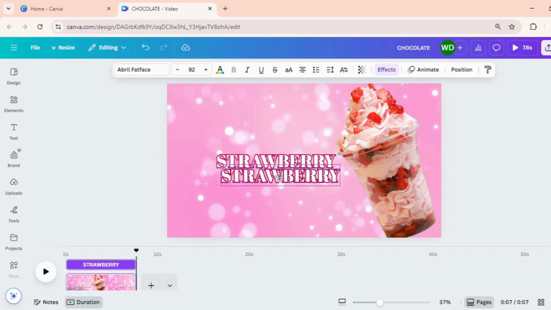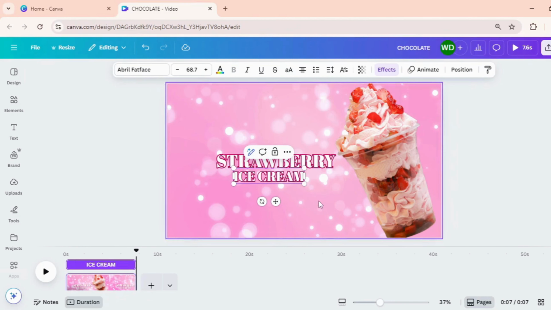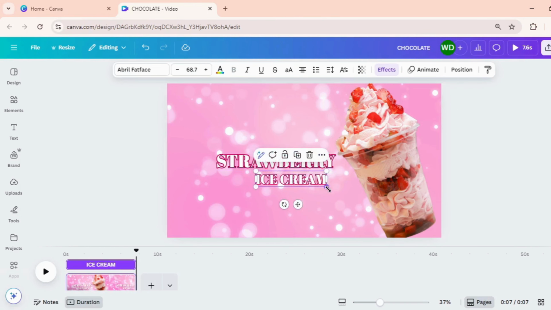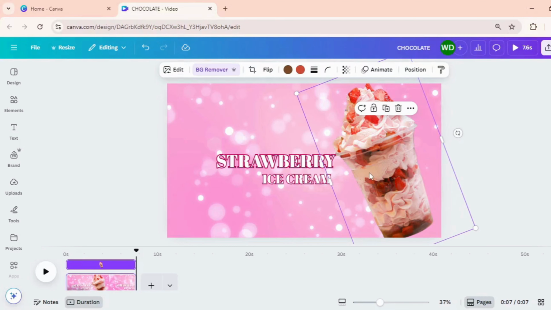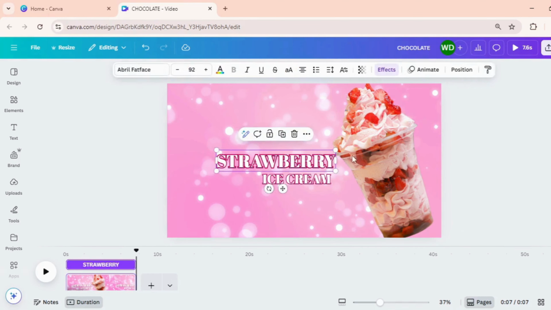Duplicate this text and change it to this text. Place it below this from right side. Now click on layer. Bring to front.